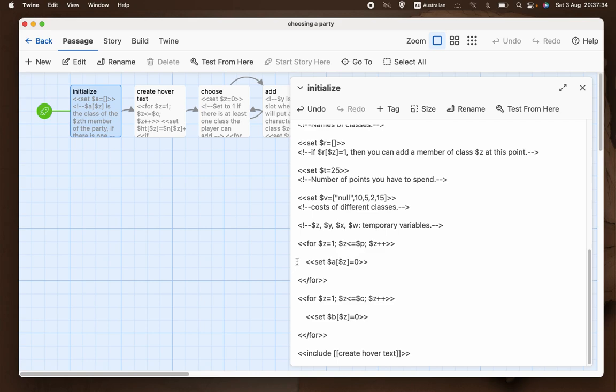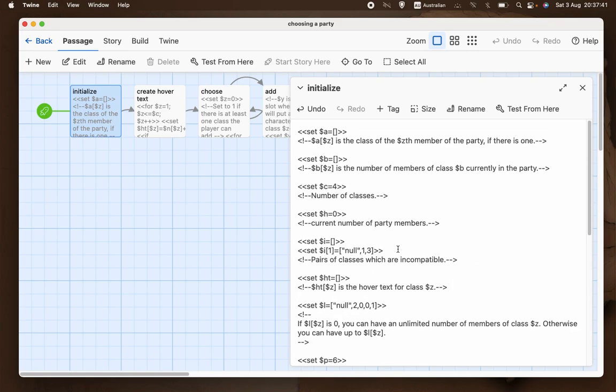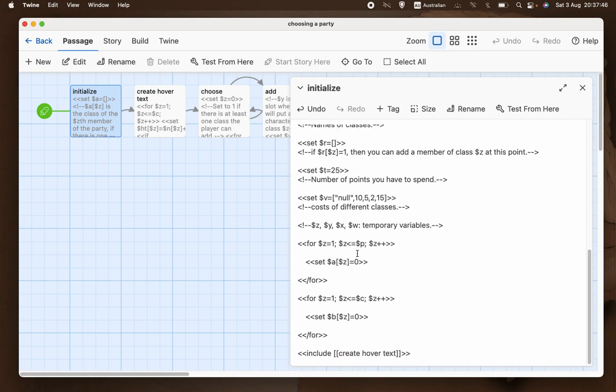And then we have 2 FOR loops. This one goes from 1 to P, so from 1 to the maximum number of party members, and it sets all of the slots in the A array to 0. And this one goes from 1 to C, so the number of classes, and it sets all of the slots in the B array to 0. So B is the number of members of each class that are in the party, so obviously that's going to be 0 at the start because it's an empty party.